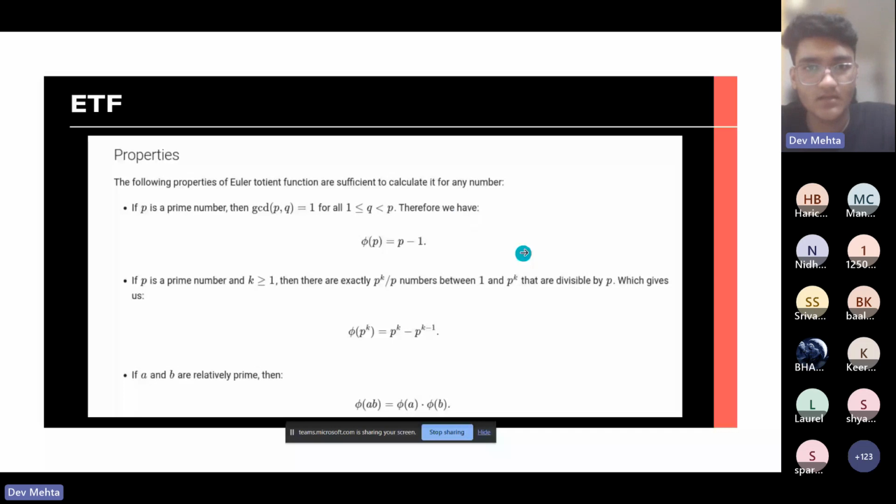So let's go through. We'll have 1, 2, 4, 6, we'll have all the odd numbers, all the even numbers, because none of them are, you know, all the even numbers except multiples of 3. So if we check that, we'll get p raised to k minus p raised to k minus 1. So 27 minus 9. So we'll get 18 coprimes for 27.